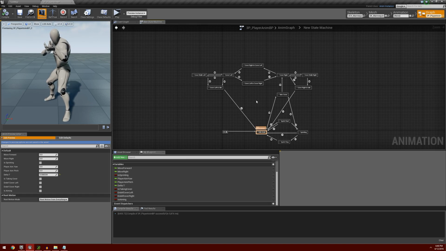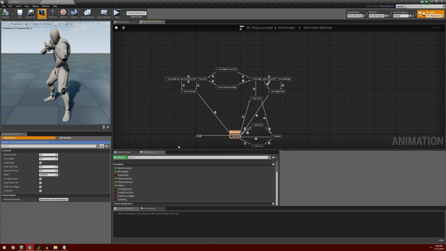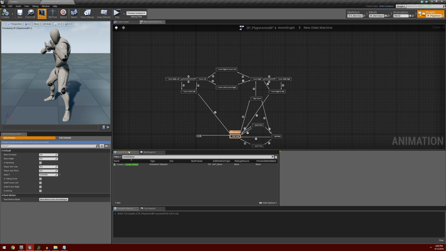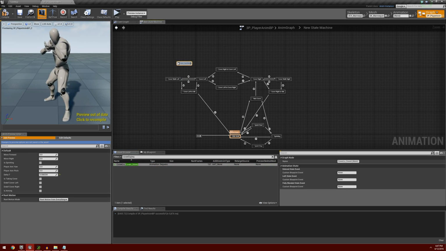We're going to have to put in some animations in order to make our character pop up out of cover. So in the asset browser here, I'm going to search for cover L to aim U. This is the animation for him standing up and aiming from that cover left position. So I'm going to drag that out, and I'm going to call this cover left to aim left.